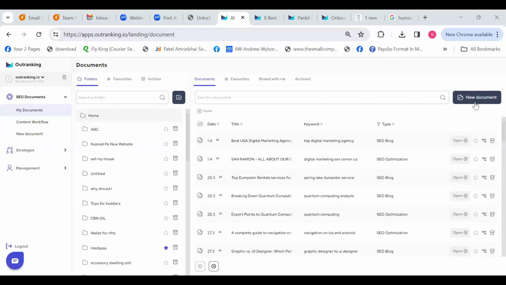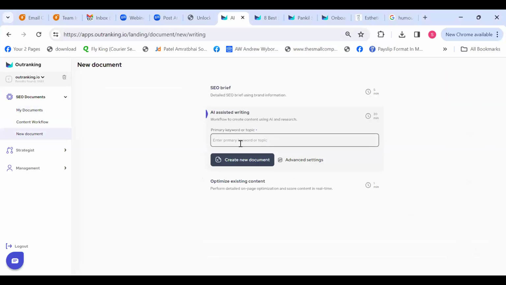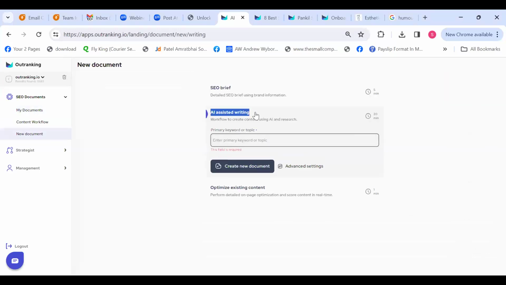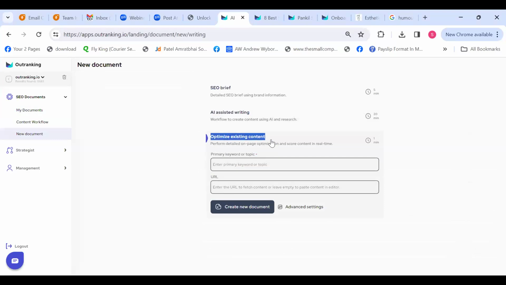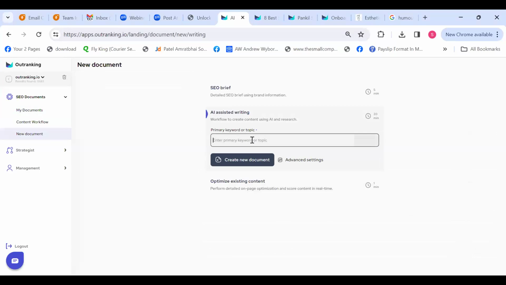So here we are. This is the dashboard where you see all the documents that you create under your Outranking account. Let's go to new document, and we will be creating content from scratch. For that, we will be using AI assisted writing, while if you're optimizing your existing content, you can use the optimize existing content workflow. But let's quickly go ahead with AI assisted writing.